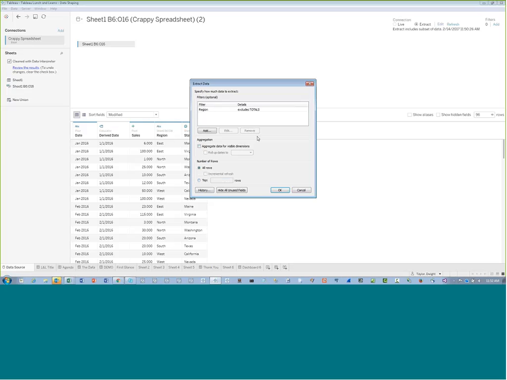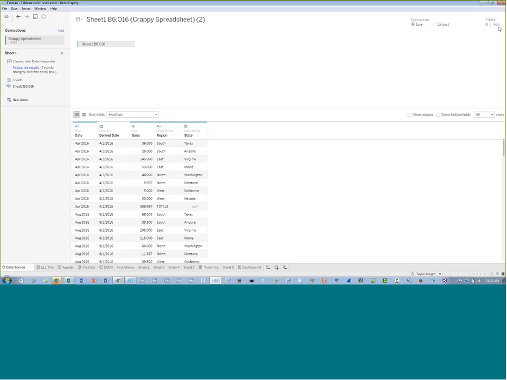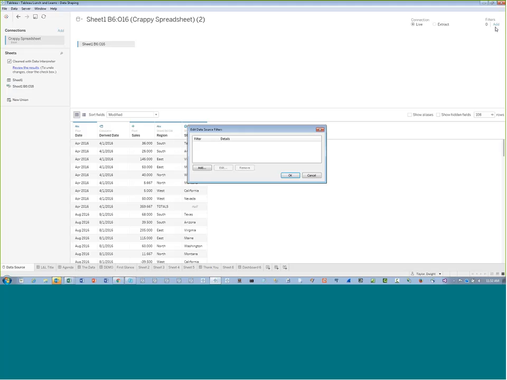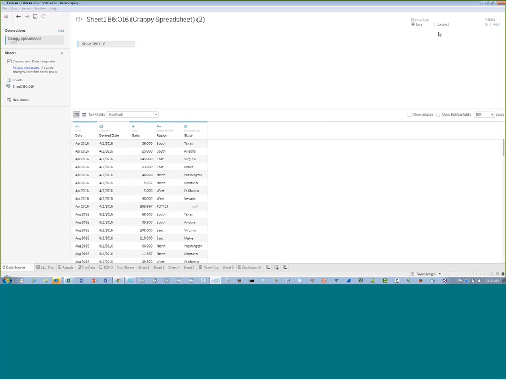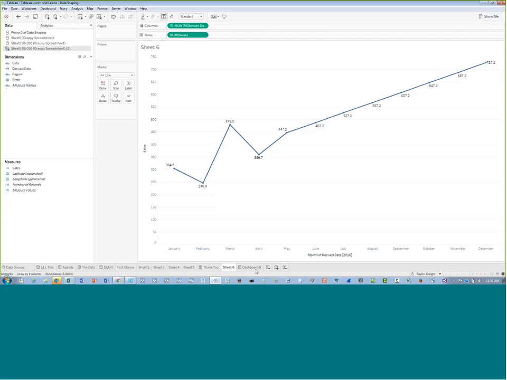But to answer your question, yes, the difference between these two is that both of them are enabled when you do an extract, and only one of them is enabled when you're doing a live connection, this one here. What I did is just move our filter from the live filter, the data source filter, to the extract. The official terms for these different filter types: this is a data source filter, and this is a data extract filter. Okay, hopefully that answers that question.